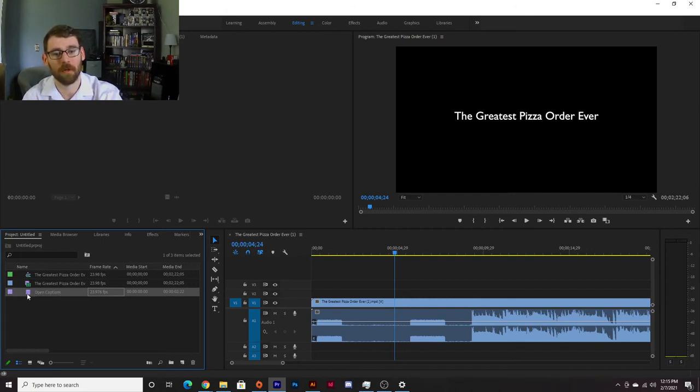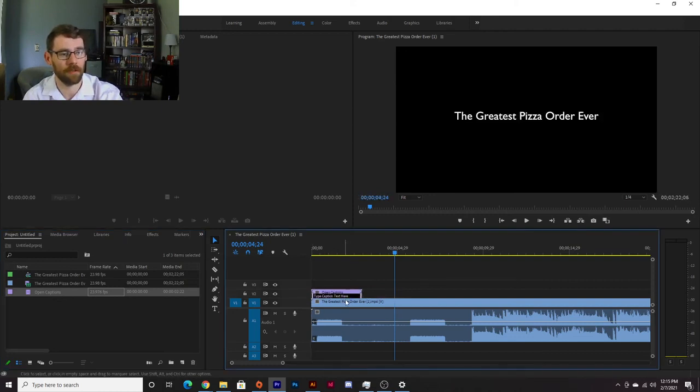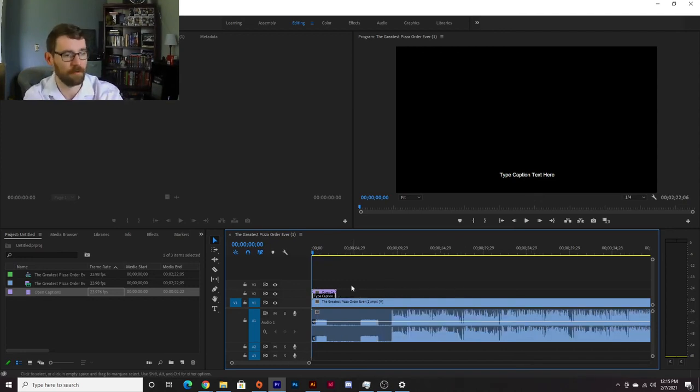Alright, now in your project panel you'll notice that you have this little option that says open captions. It comes in as purple, and if you look closely at the icon you'll notice that there's no audio attached to this. This is strictly a video effect. I want you to click, hold, and drag that to your V2 layer. Now it's going to pop up, it's going to say type caption text here. Should be self-explanatory.